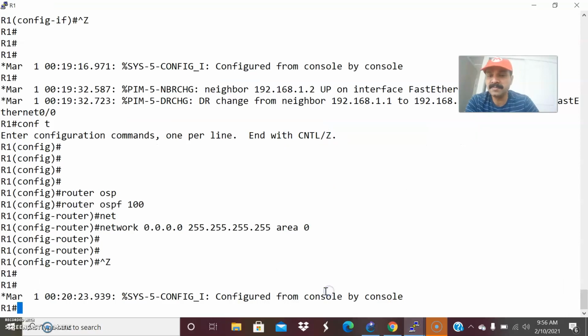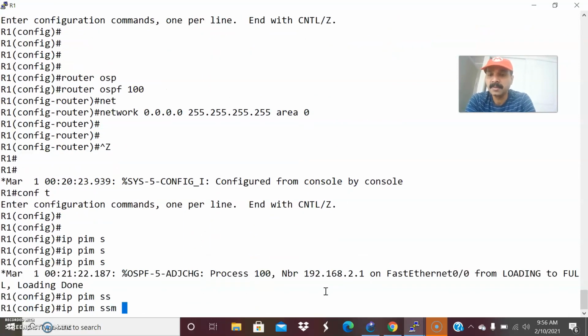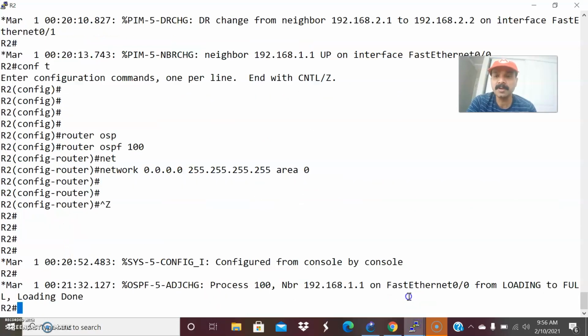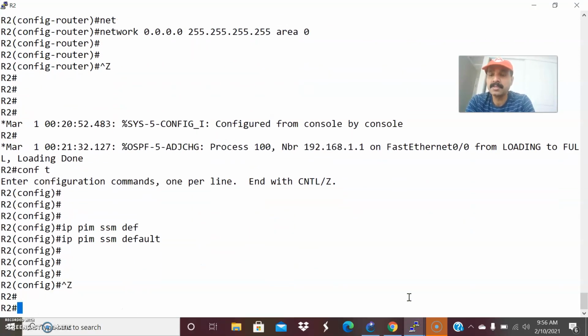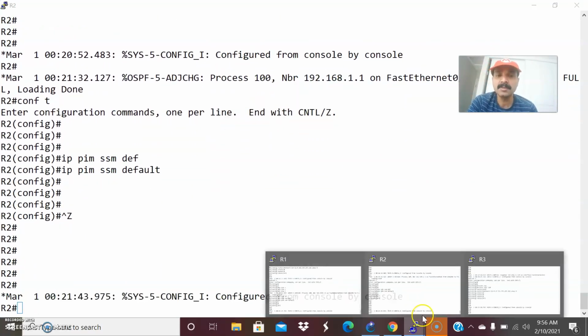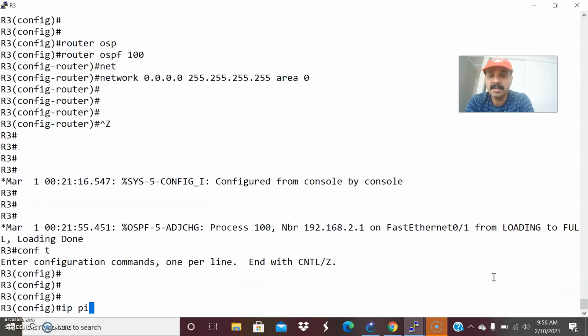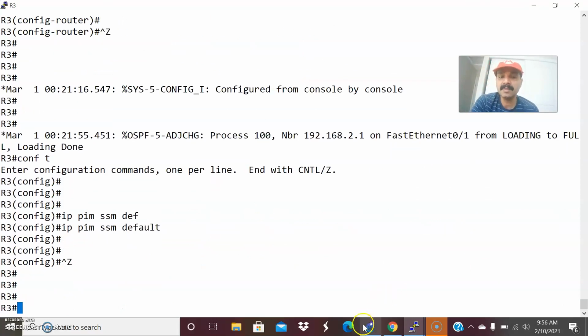So let us go here, go to the configuration mode, ip pim ssm default, right? Let us save it. Similarly, let us go to R2, go to the configuration mode, ip pim ssm default. So this is also enabled. And let us go to R3, go to the configuration mode, ip pim ssm default. So I enabled it on all of R1, R2 and R3.